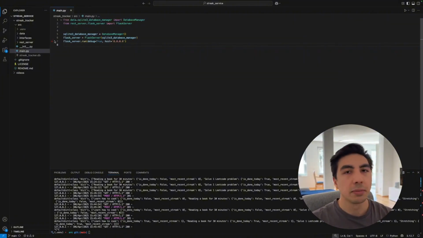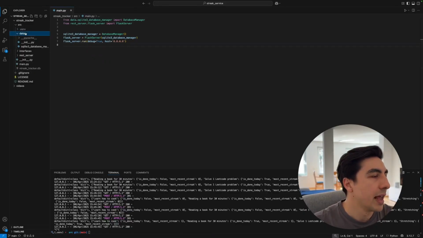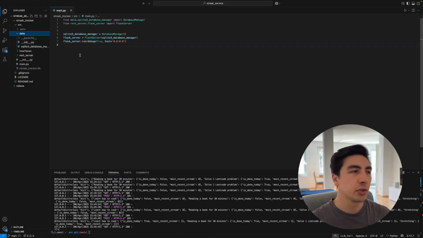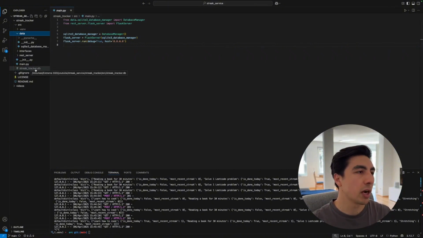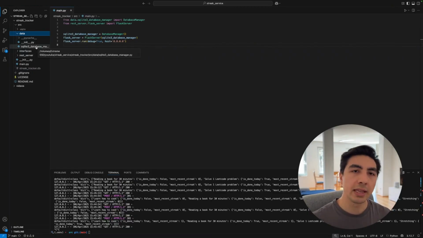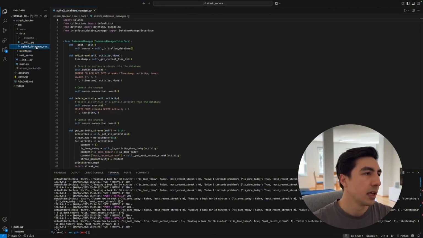So here, I think the most important thing for us to see is how we can interact with a database, right? And as I mentioned before, for this project, I chose to use SQLite 3. That is a database that's very easy to use. You have one file in your repository. I have this strict_tracker.db, a file that's holding all of my data, all the data from my project, all those streaks, the activities, and so on. And with SQLite 3, we just need a way to interact with this database, how we can read data, how we can add data to it. And that is done here by my database manager.